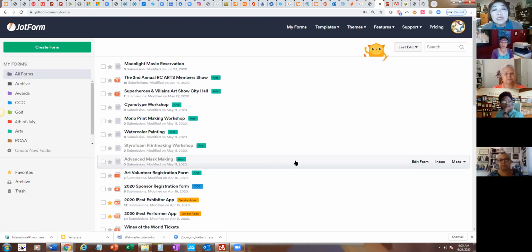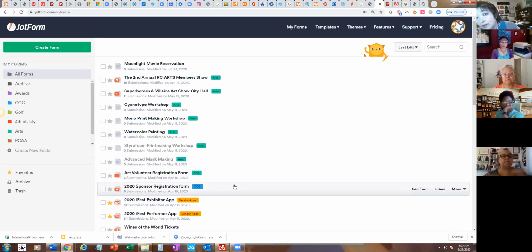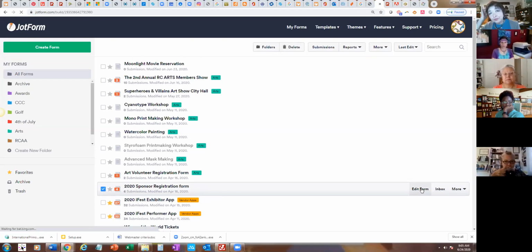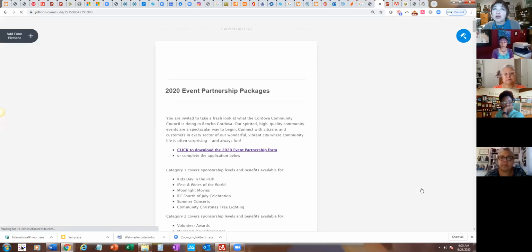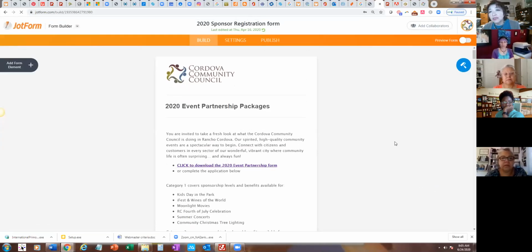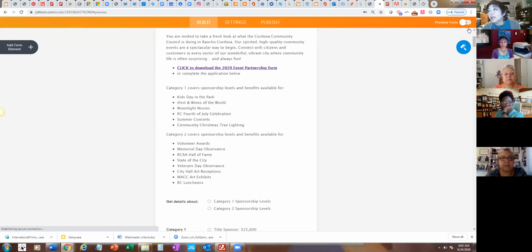So this is the Cordova Council. They've been using JotForm almost as long as I have. Let's see. I think this is the reservation form. Let me edit this form. You can see that we use it for them for a lot of different things: submissions for art exhibits, etc. Yeah, this is it. So again, I'm just going to quickly preview this for you.